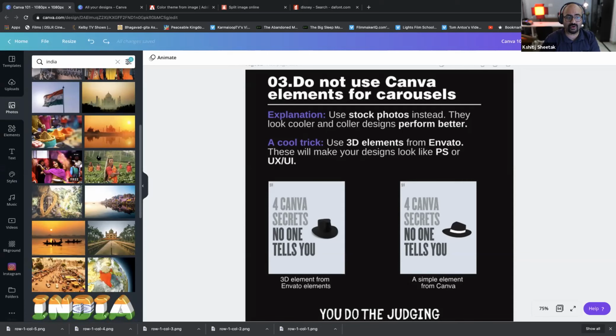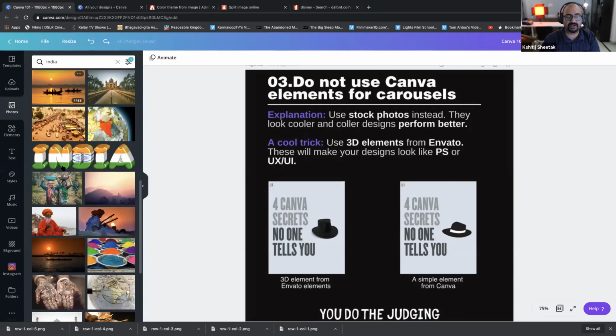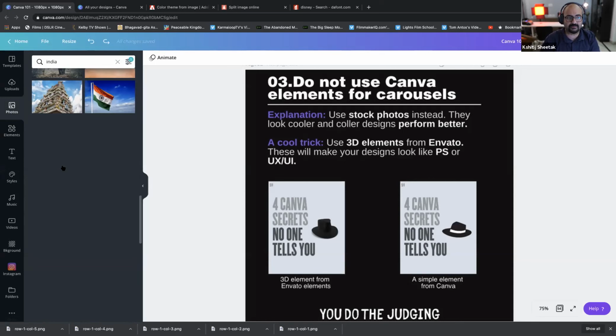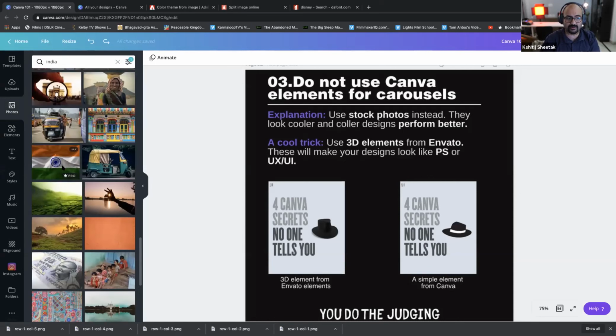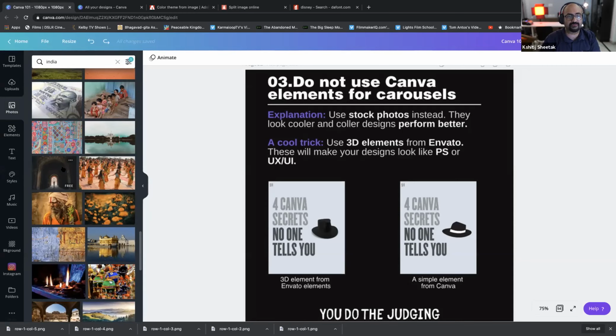This is all royalty free stock. Whether you're doing a holy festival thing or developing any city-based content, you have so much content available. There are millions and millions of images about food, about people, and all of this is available. If you have the pro version available to you for free, you can get them without any extra money. So try using that. Try using 3D elements from websites like Envato.